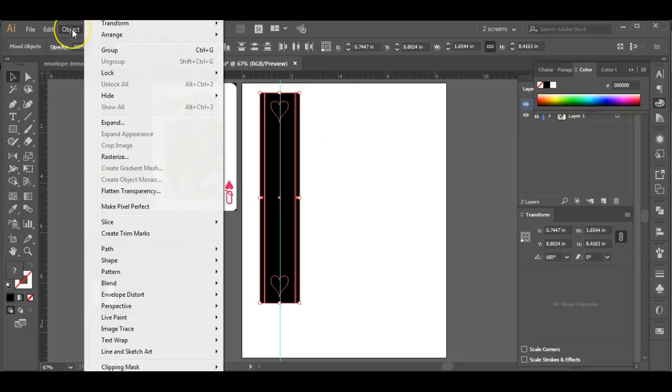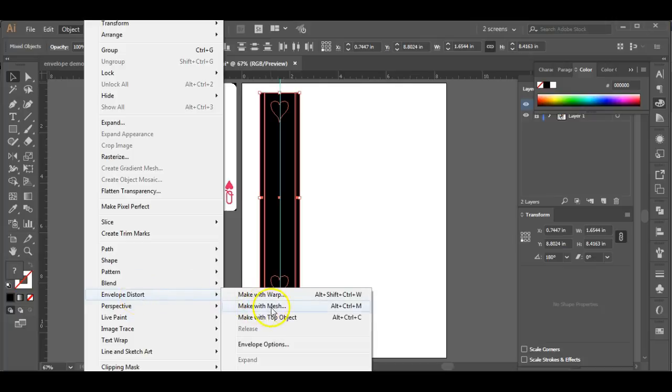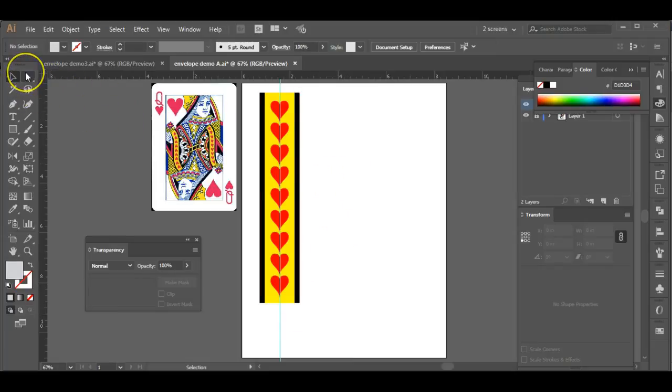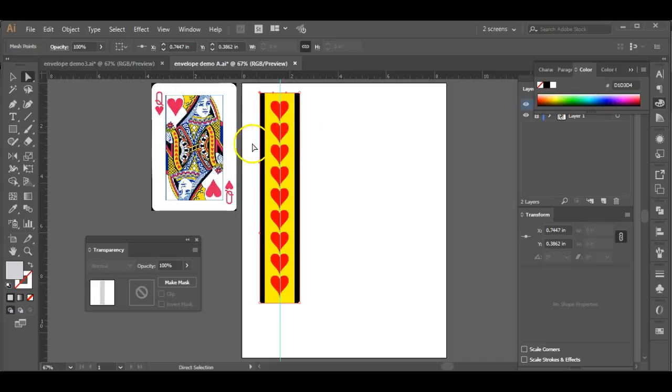So now I'm going to come up here under Object, come down to Envelope Distort, and I am going to say Make with Top Object. Alright, so now it doesn't look like anything. We just made the black box go away, but watch. I'm using this direct selection tool to edit the object, right? And you'll notice we have Bezier curve handles. Well, watch what happens now.